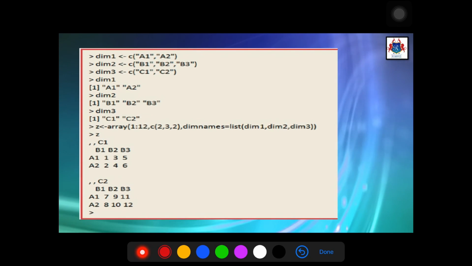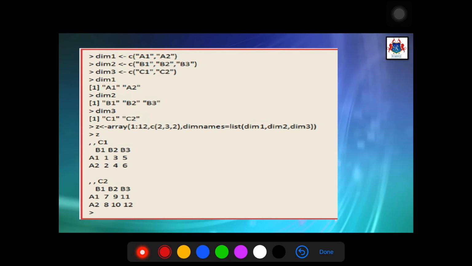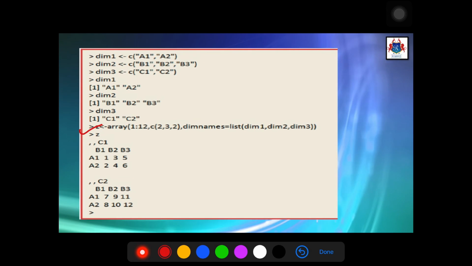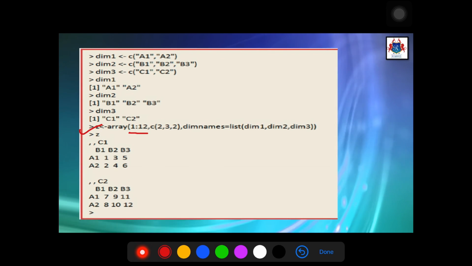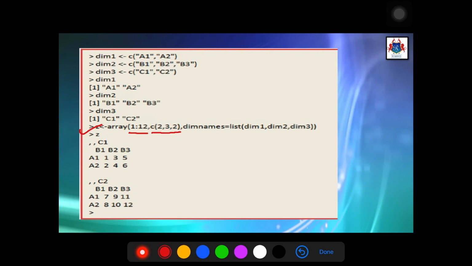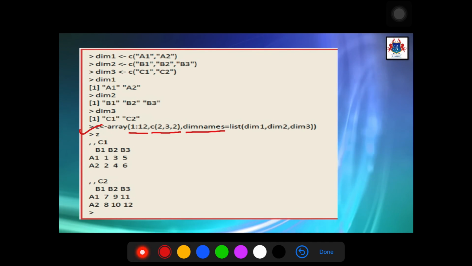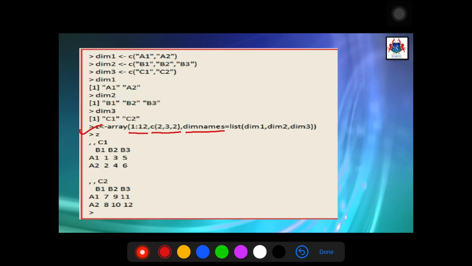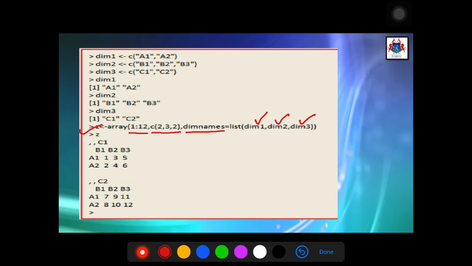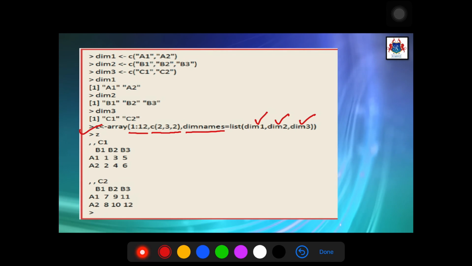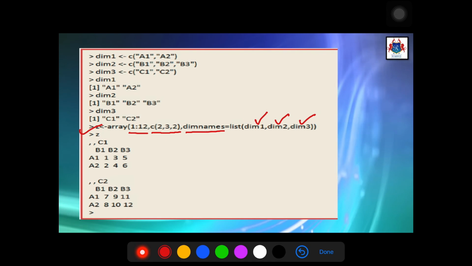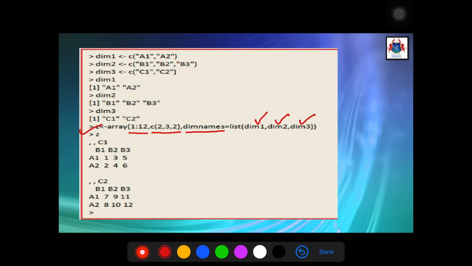Now let us see the example. Here I have created an array called Z, which is of a vector 1:12. The size of the array is 2 by 3 by 2, and then the dimension names, that is dimnames. So I have created dim1, dim2 and dim3. These are the three labels that are given to the dimensions. And what are dim1, dim2 and dim3? That is also specified here.